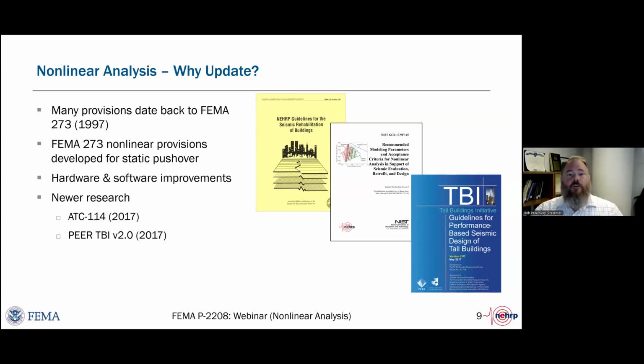So 25 years ago, most people were performing pushover in design offices if they were doing nonlinear analyses. There have been a lot of hardware and software improvements in the past 25 years, which have made nonlinear response history analyses, I think, the go-to for at least myself and many of my colleagues in doing evaluation and retrofit of existing buildings. And there are two projects that I think really help push this forward.